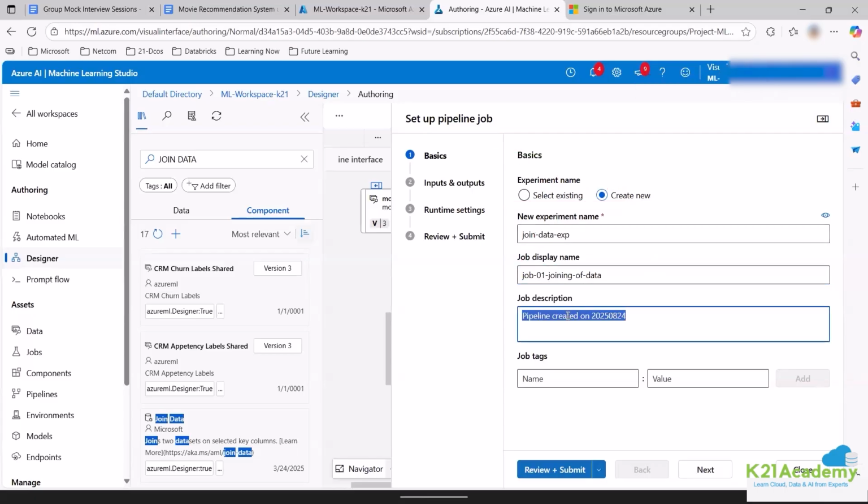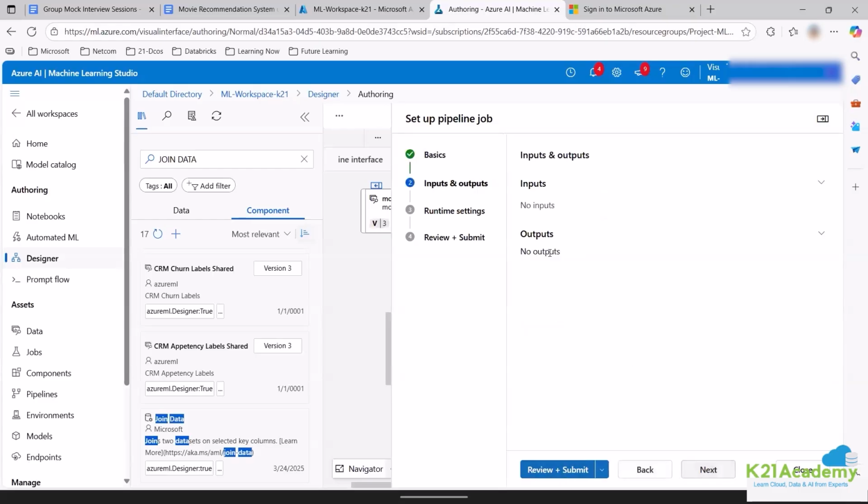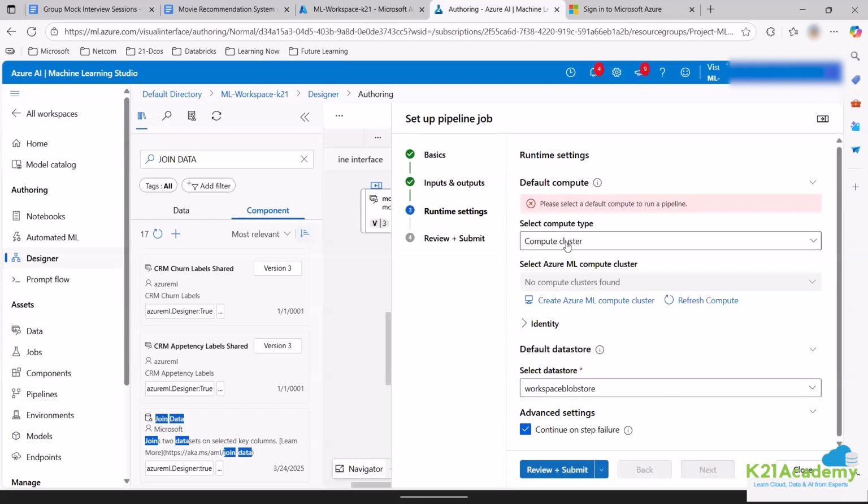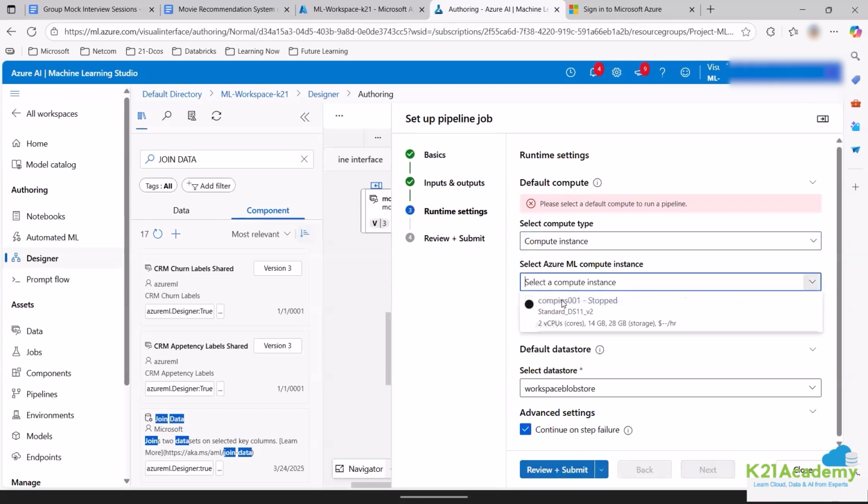I'll just say this is just going to join two data sets. Whatever you want to put, you can put it. And now I'll go to next. I'll go to next. And now I need to have a compute. So I can select any compute. I'll just select a compute.